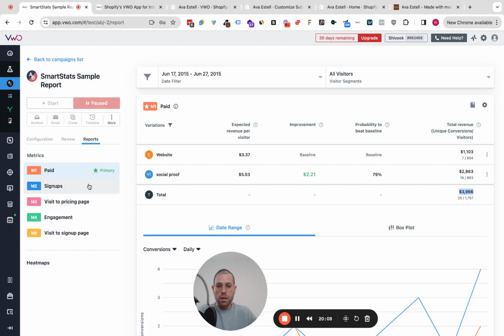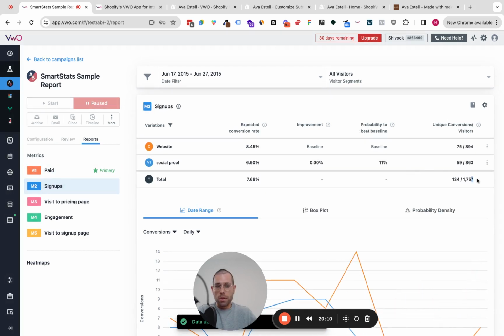So I'll show you a case when that's not the case. When that isn't the case, you see here we have a total sample size of 1757 with the total number of conversions of that metric, which is a sign up metric, being 134. When we look up above here, we can see that the website has generated 75 conversions out of 894 visitors. The social proof version has generated 59 out of 863.